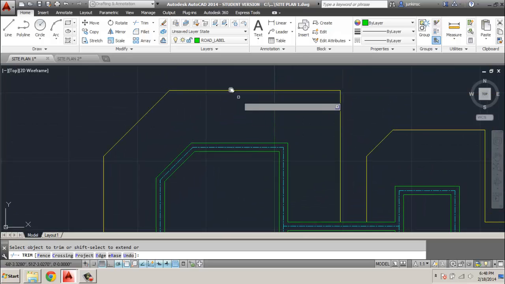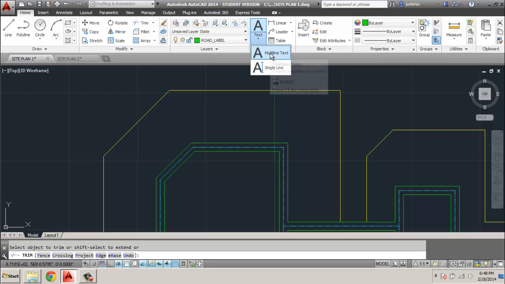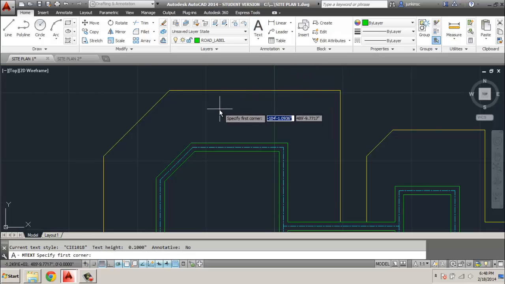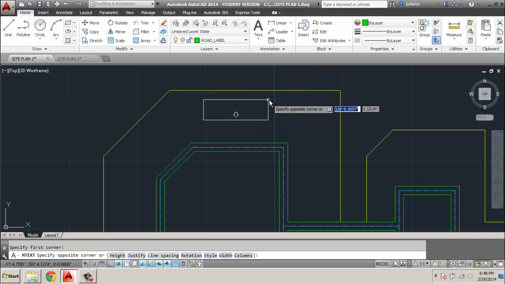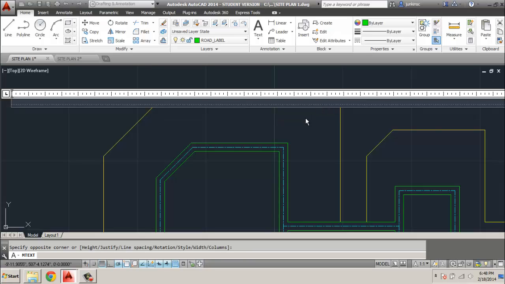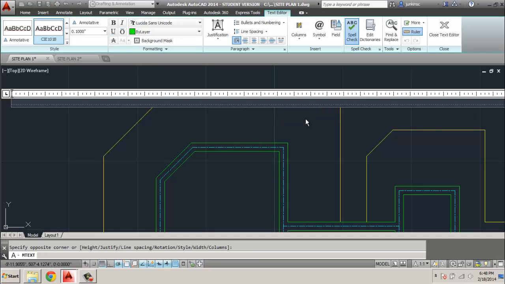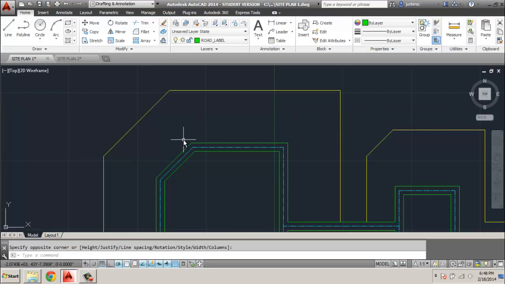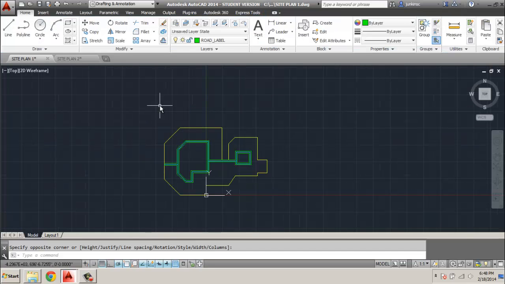I'll zoom in here, and I want to use multi-line text. So if you drop this down, you want to select multi-line text, and I'll show you why in a second. And you just stretch a box out here, any size. And I'm going to type in the word Peach, all caps, Drive, and just left click anywhere. Ooh, didn't show up very good, did it?